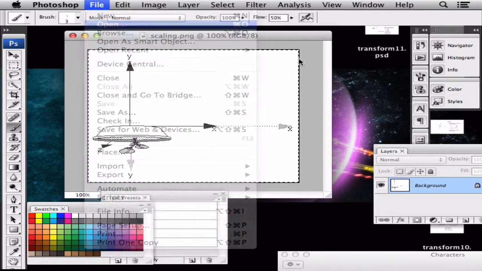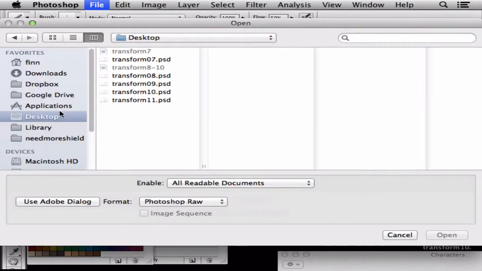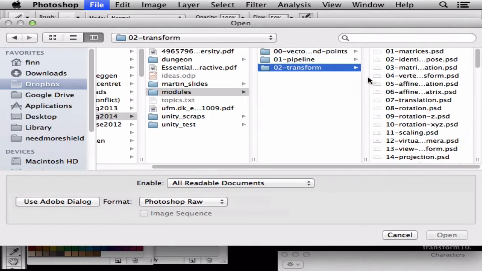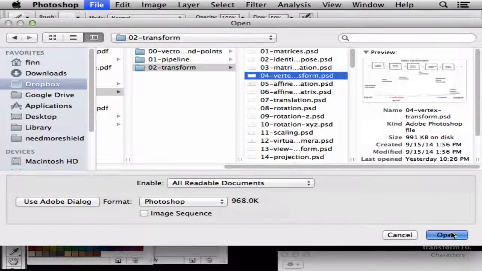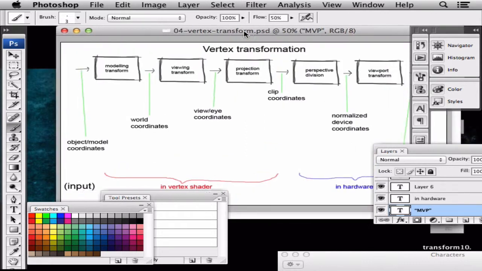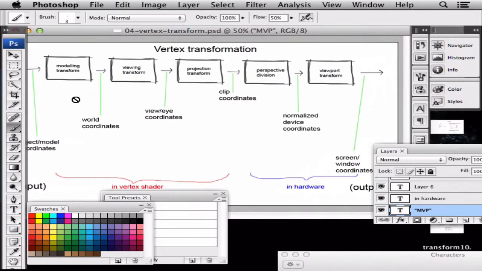Okay, just going to bring up the pipeline again so we can see where we are. This one. We most have been talking about this step, although this step has exactly the same operations. So the modeling transform and the viewing transform. But now we are looking at this step specifically, how to define where the camera is in terms of transforms.